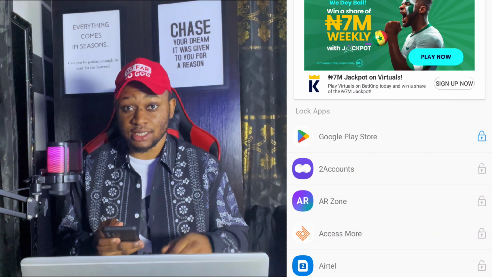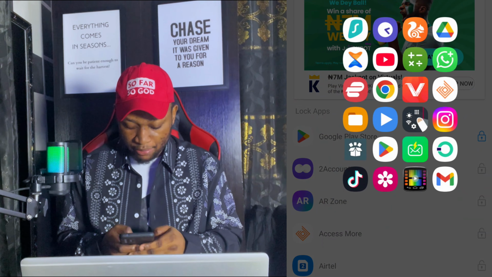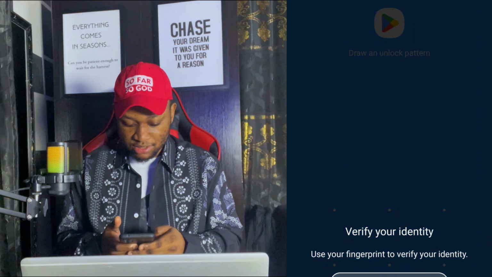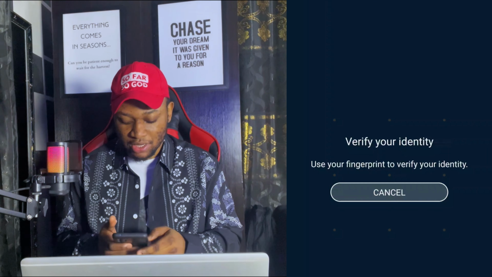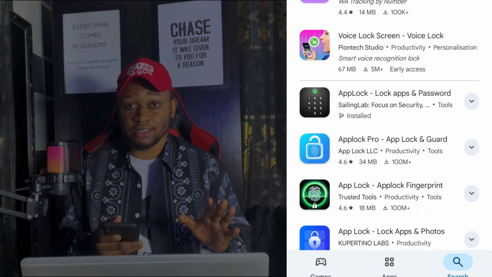I don't want to unlock it. I want to show you guys that it's actually working now. So let's open my Play Store app. If you click on Play Store, you see that it's actually going to ask for my fingerprint or ask for my pattern. Once I input any of that, it's going to open up my Play Store. So this trick actually works like magic.